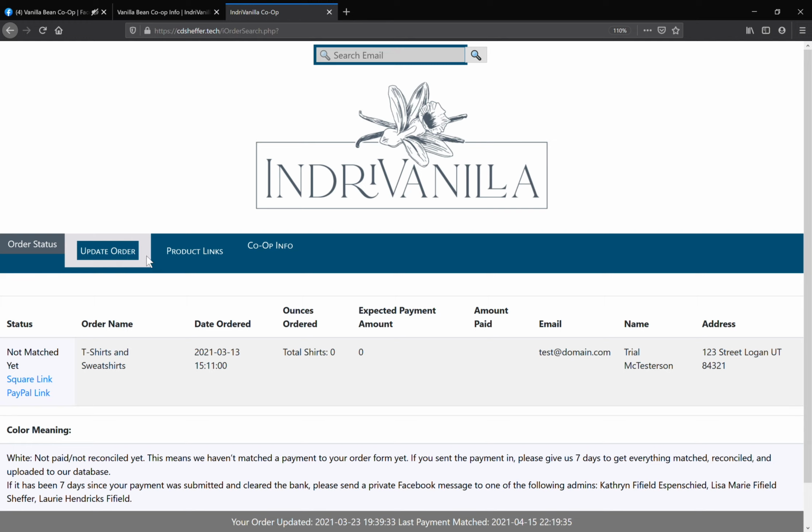It's the Update Order button. And this will give you a little bit more control over what you placed. So should you look this up and notice over here a typo in your address, or you have an unpaid order that you would like to cancel, you can go to Update Order.